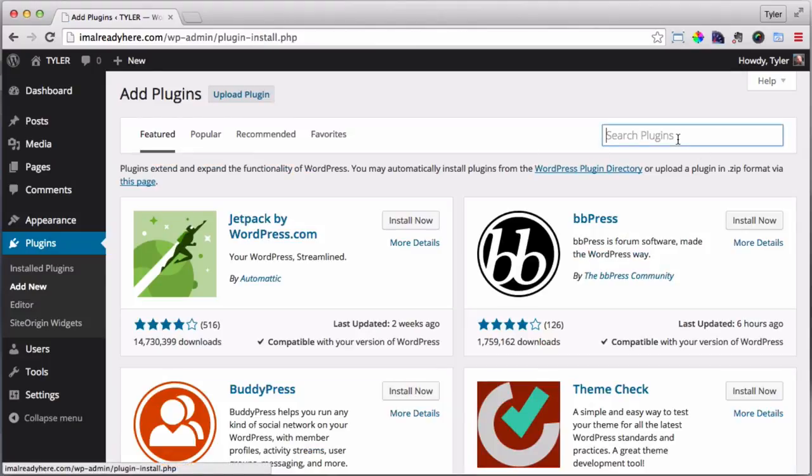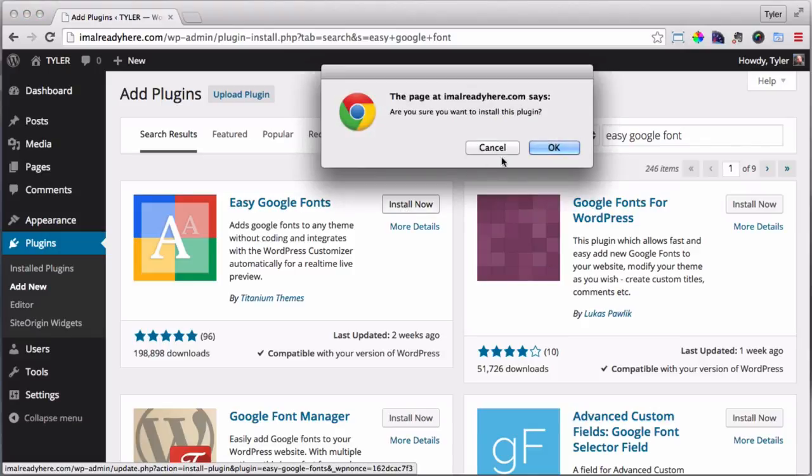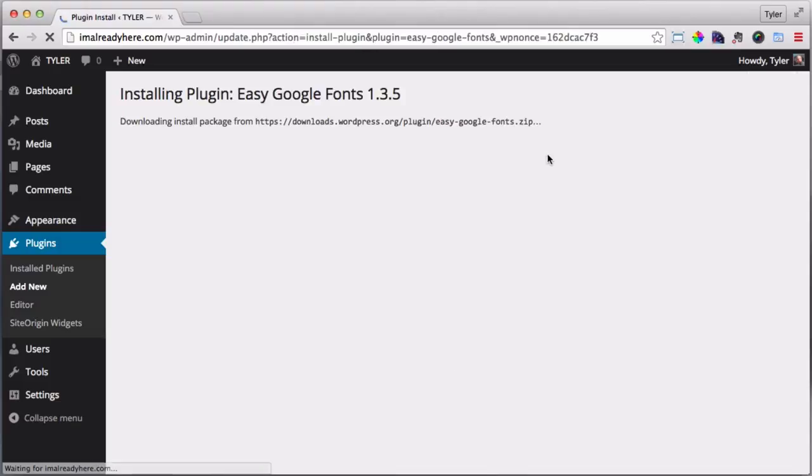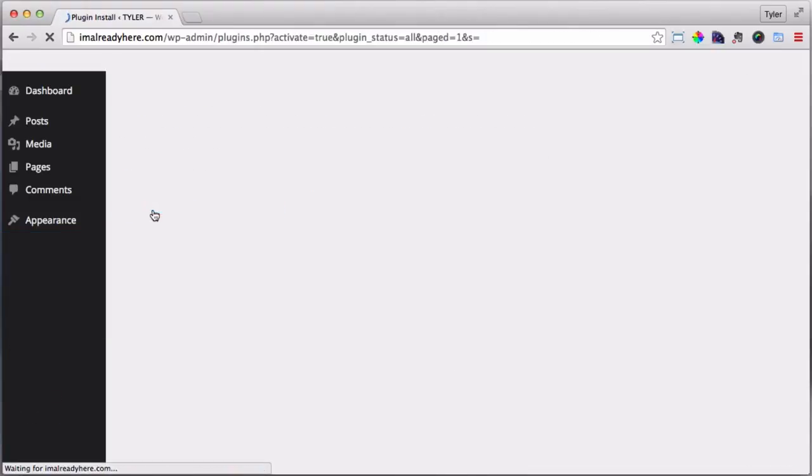All right, this one is called Easy Google Fonts. Press Search, Easy Google Fonts, and press Install Now. This one allows you to put really cool fonts and change how the fonts look, what color they are, how big they are, and how they're positioned. It's really cool. Install now, okay. And activate. This stuff is really easy.